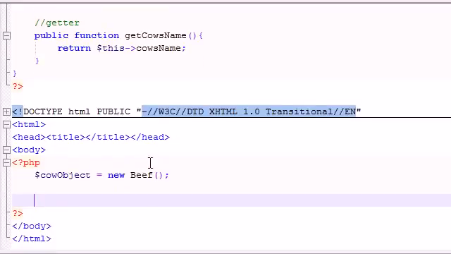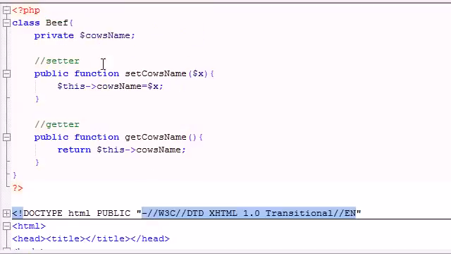So let's go ahead, and it would probably be a good idea to echo the name right now, just so I can show you that it's not blank.